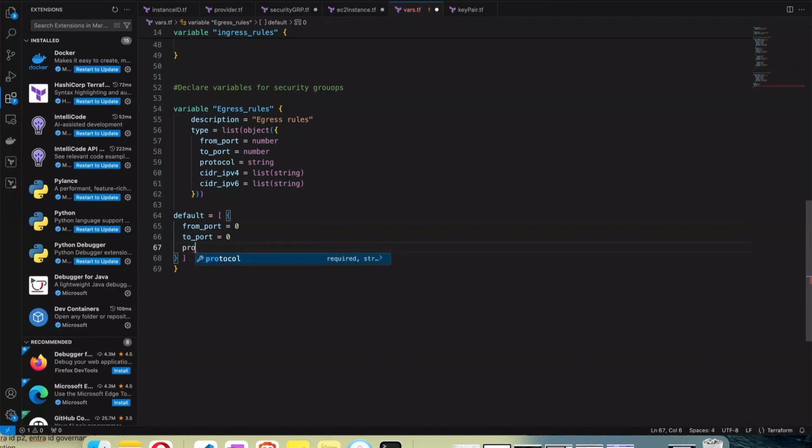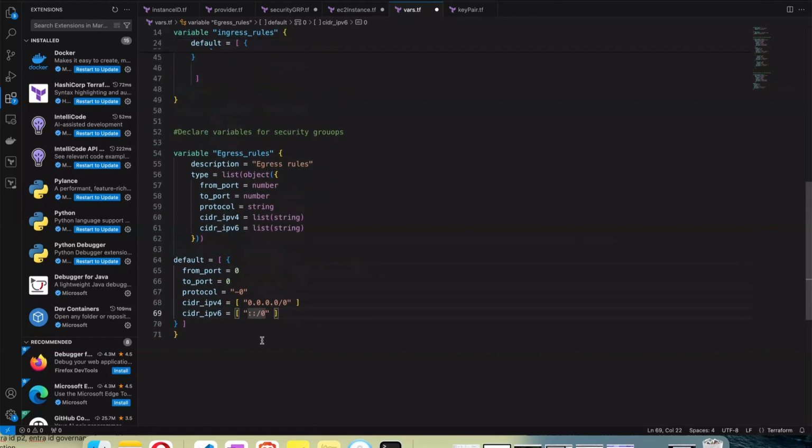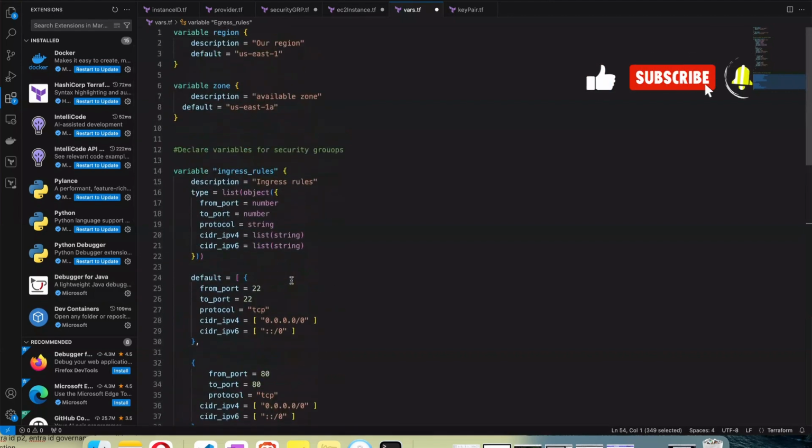The next thing is protocol. As we did before, we could have -0, and this means all protocols. The next thing is, we can allow all IPs or IPv4. Here we can allow all IPv6. Like I said, this one is very simple. In order to go out, we can just target any IP or any port number outside the world.